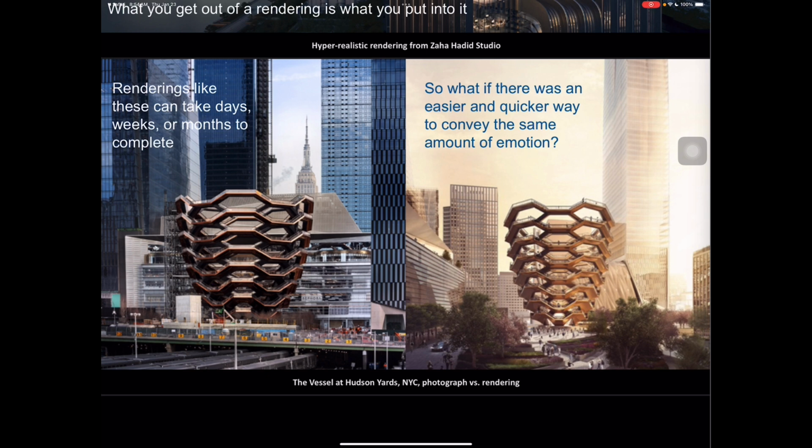But again, they do take a lot of time. And so the question that we're going to be answering today is, is there a quicker way to convey this much emotion, to convey a concept, to convey an idea with less time, and yet have it be just as effective?